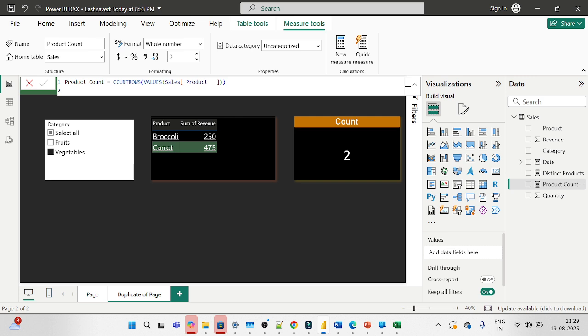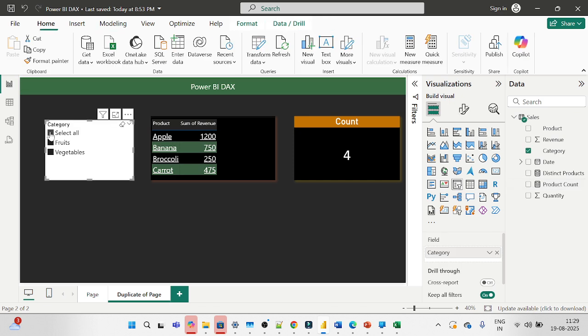If I add this to the visual, like I have added this to the visual with a slicer for category, the count updates dynamically based on the selected category. Pretty cool, right? So now when I select All, it is showing 4, and when I select Fruit, it is showing 2, and when I select Vegetable, it is showing 2, right?